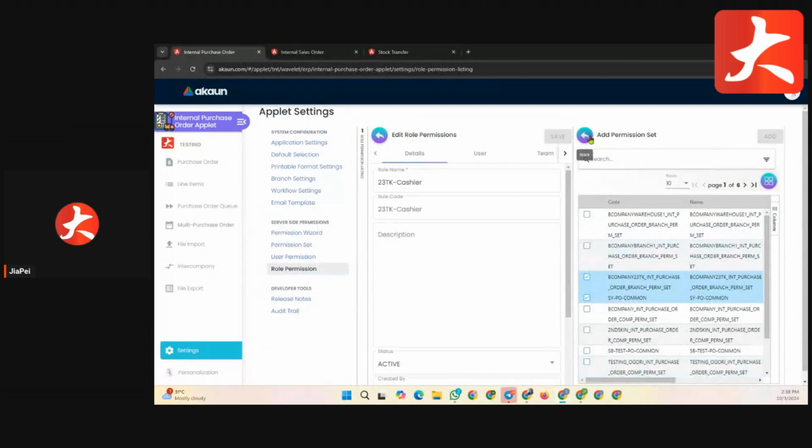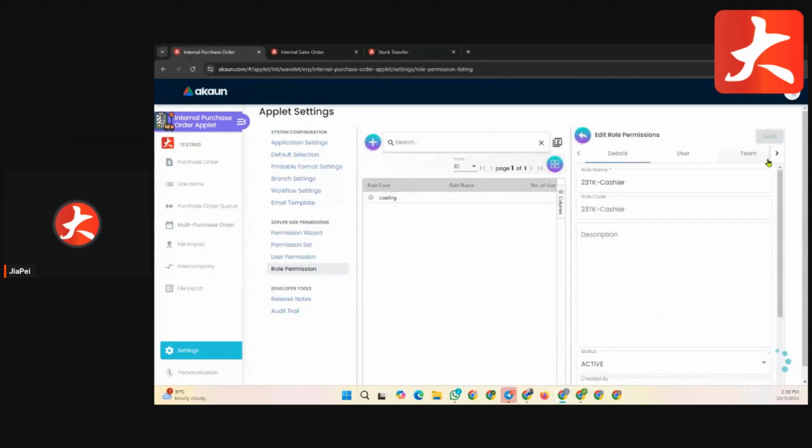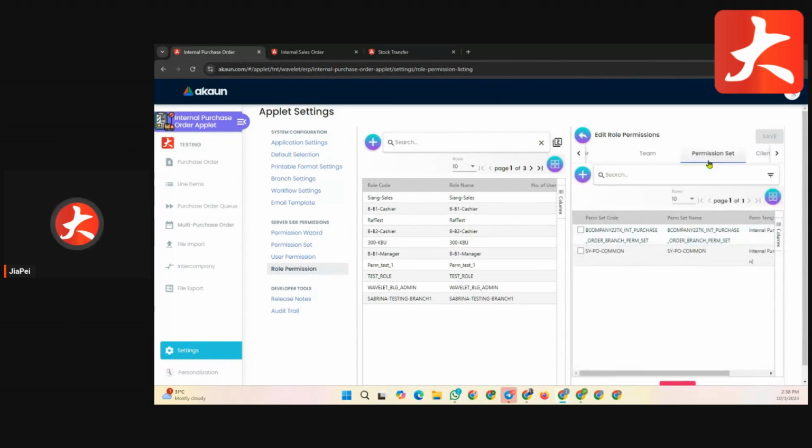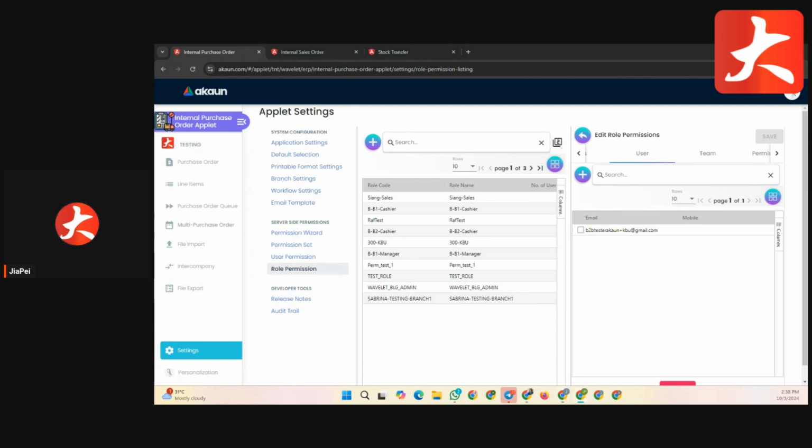Okay. So for example, this 23TK role, I can only create a PO for the branch 23TK. Then besides this one, I need to add my common permission. Okay. So after I set this for the user, when the user logs into the applet, what can the user see? Okay. So this is one of the users. Then I show you the user login.